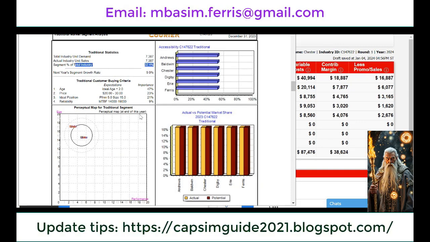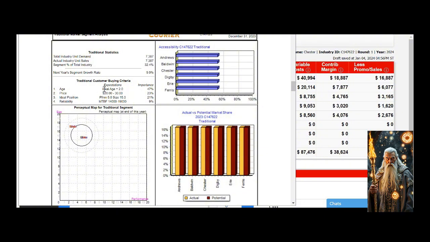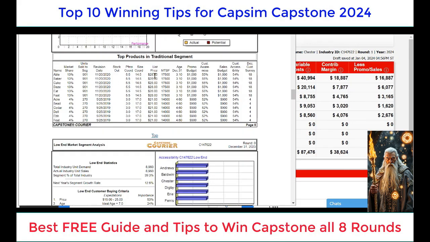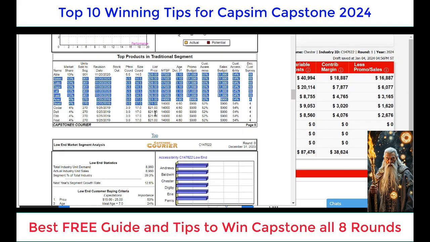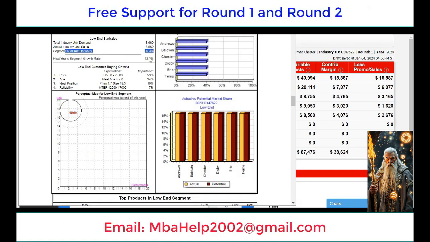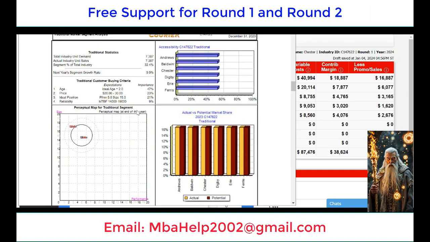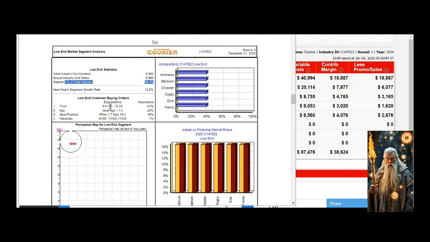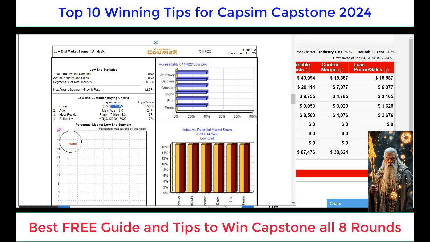Tip 3. Winning price strategy and promotion, forecasting sales. Let's talk marketing. Pricing, promotion, and accurate sales forecasting are crucial. Set the right price. Use the ICR to understand the price range for each segment: traditional, $20-$30, low end, $15-$25, price sensitivity equals 53%, high end, $30-$40, performance and size, less price sensitive, but still critical to stay within bounds.